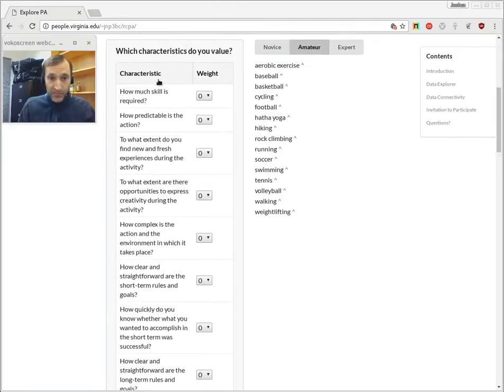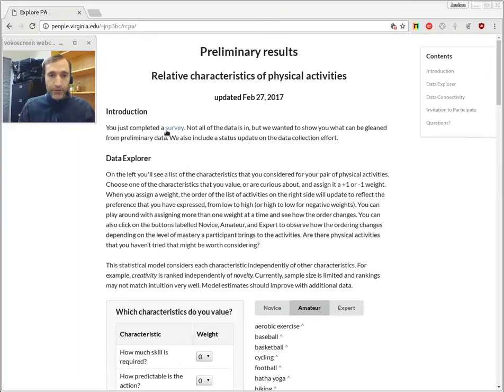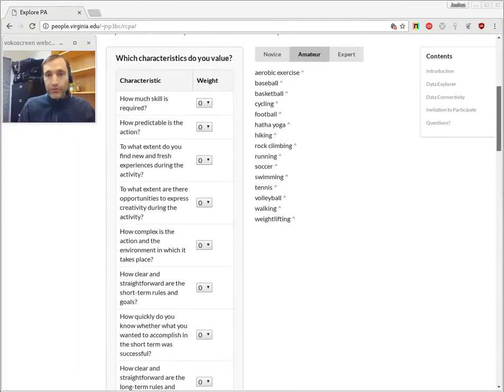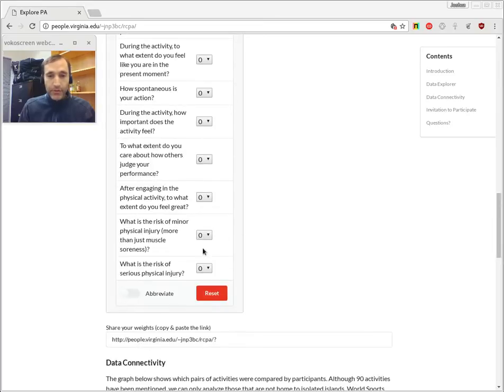These questions should look familiar. These are the questions you answered when you took the survey. There's a link to the survey right here. If you click it, you go to the survey, and that's where you think of two physical activities that you've participated in, and then compare them on the dimensions or questions that were asked about, making comparisons between those two activities.